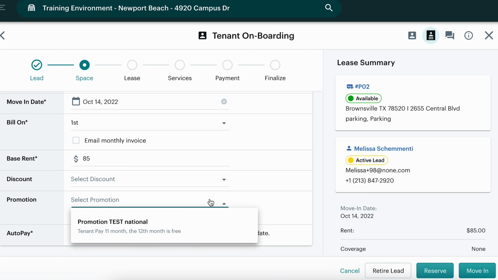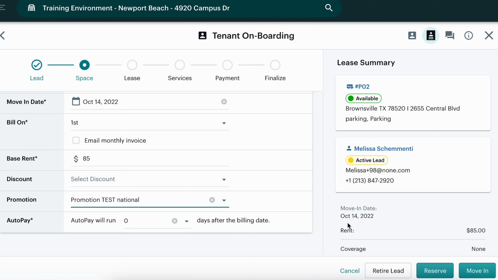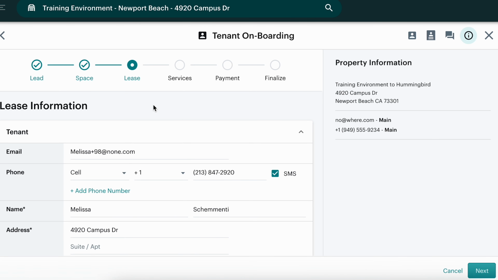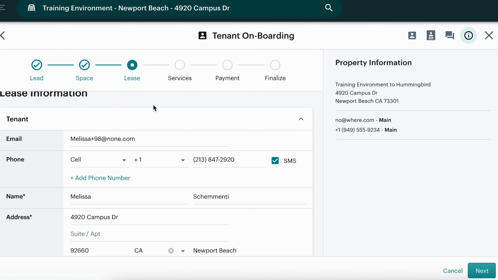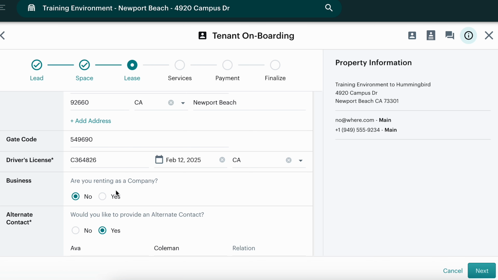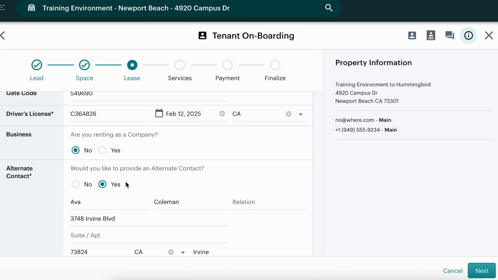Here we can quickly add a promotion from the drop-down list, and we'll see here to the right that it is now applied. Next up is the leasing information. Here we'll want to make sure we input all information necessary for this tenant. This includes their email, phone number, address, gate code, driver's license, and questions regarding renting as a business and alternate contact.